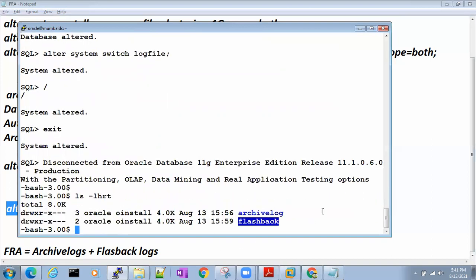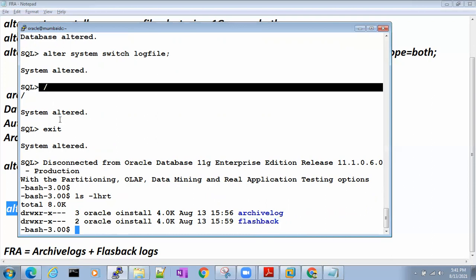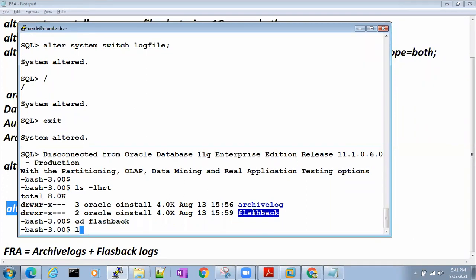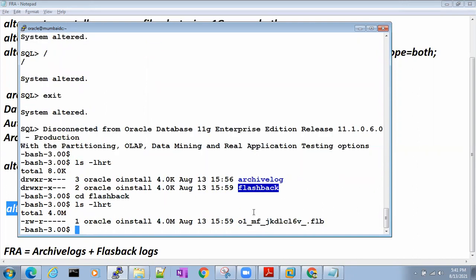Which folder was created now? Flashback. Did I create this folder? No, sir. For every log switch that happens in the database, archive logs will be generated automatically and flashback logs will also be generated. Understand? Yes, sir.